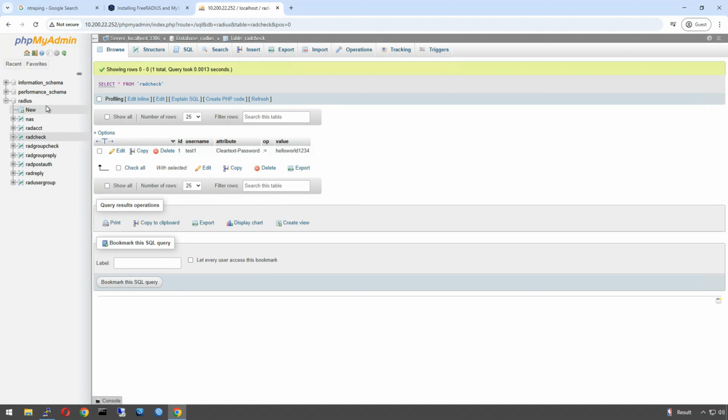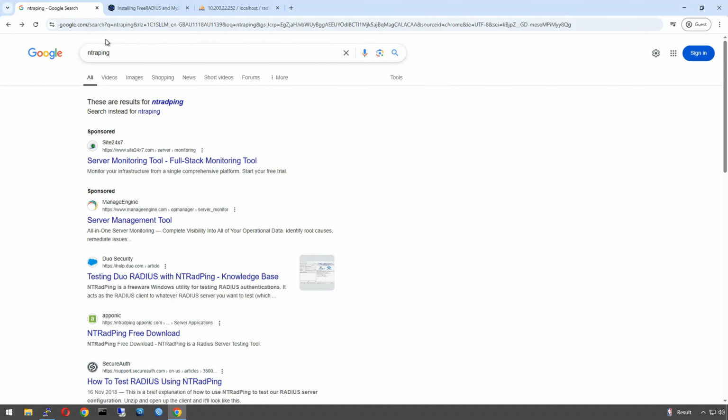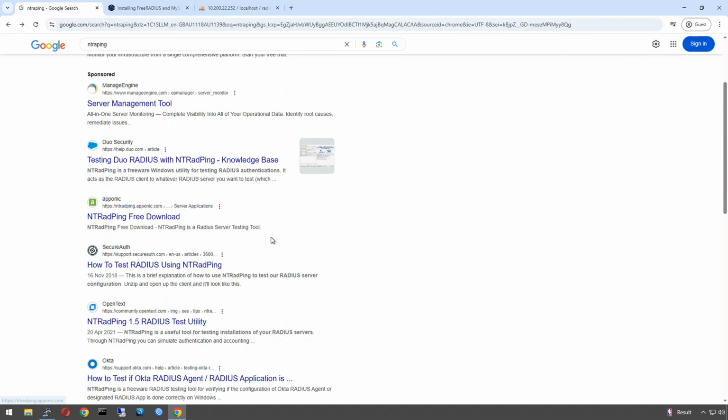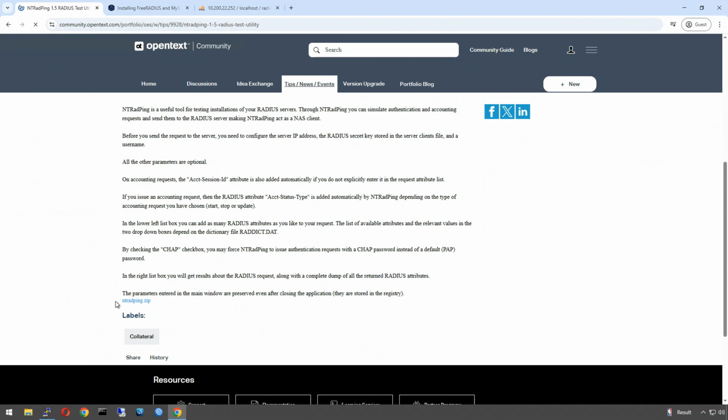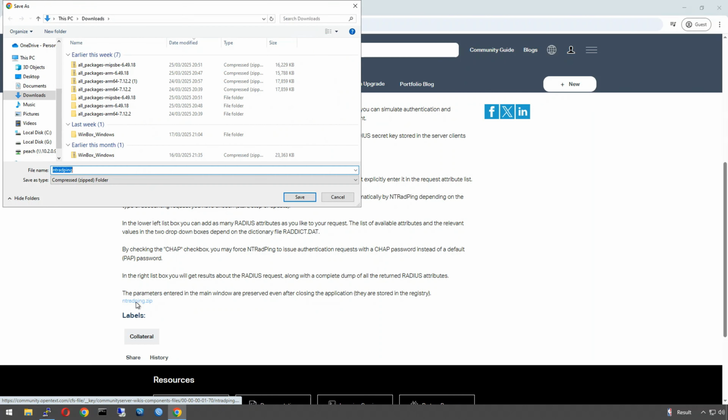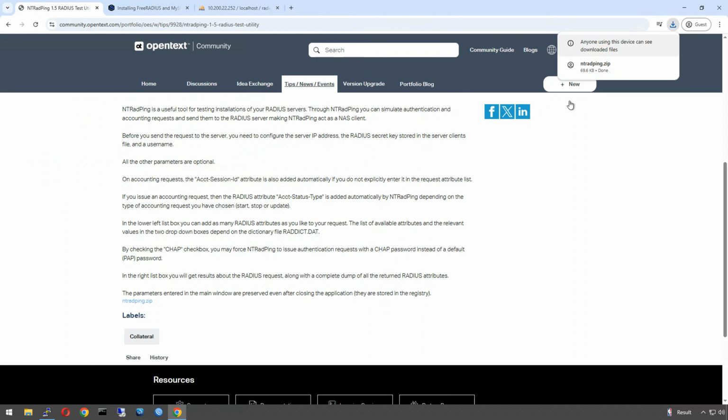Okay, so we've got our Radius client and our user configured, so now we can test. We're going to use this, it's called NT-RADPing. It doesn't seem to have an actual website that I found, so the best one that I've found to download was this open text community, and then down here it had the zip file. So I'll put a link to this site, but I can't guarantee that this site is always going to be up, but I would just Google what it is and you'll find it. It's very lightweight, just a little application.